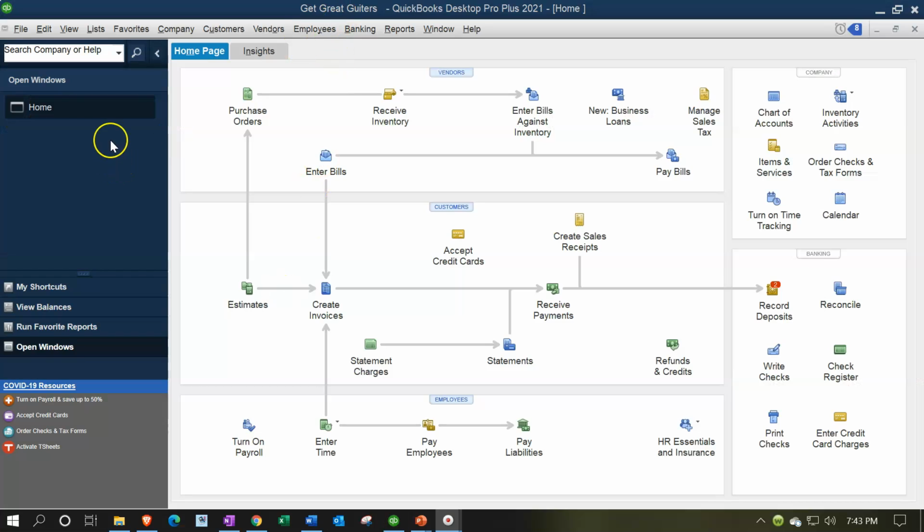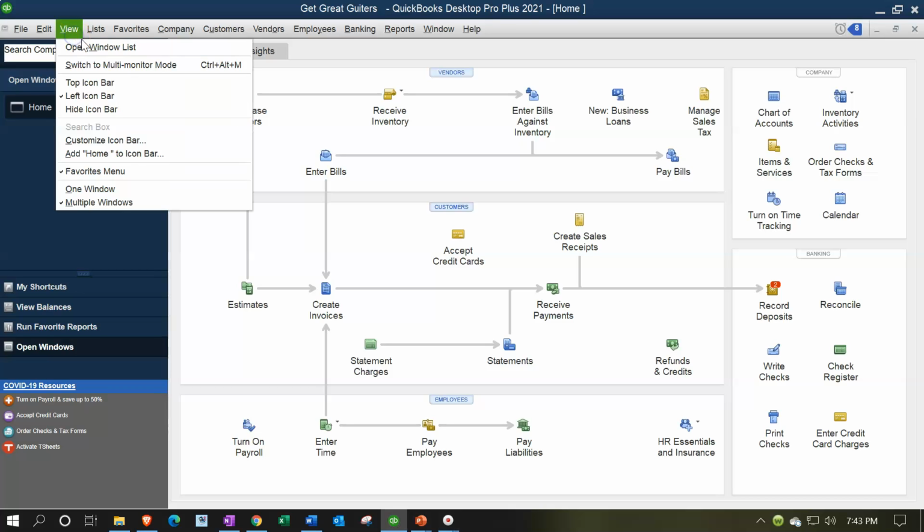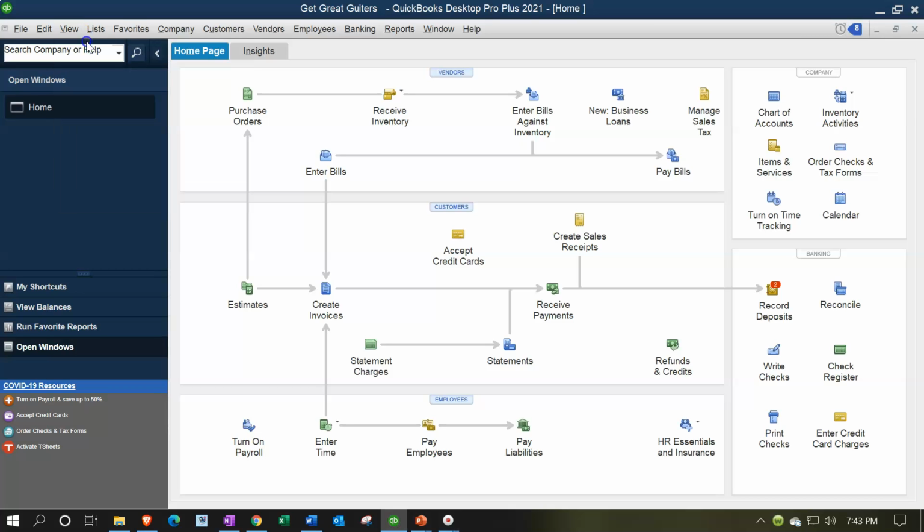We currently have the open windows open. You can open the open windows by going to the View dropdown, selecting the Open Windows list. We're now going to be creating a comparative balance sheet.